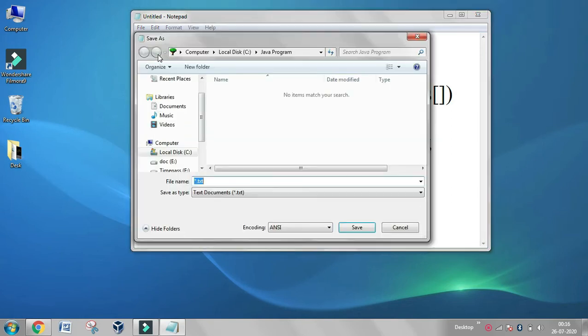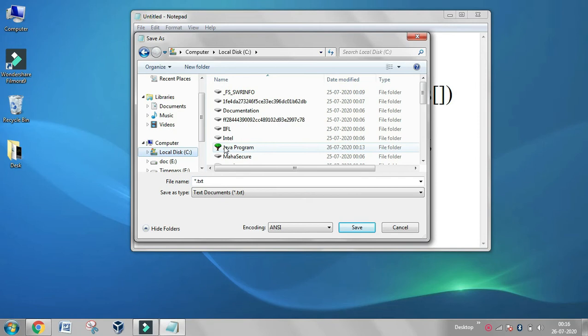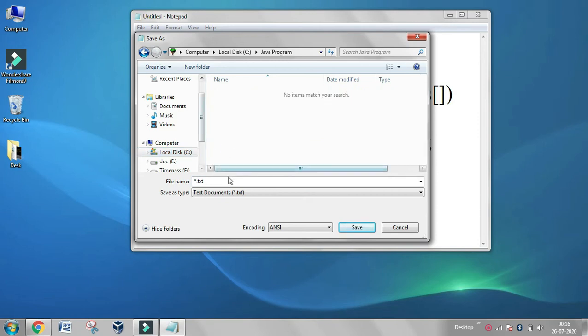Save. Go to the C drive, Java program folder. Type the name of the file, xyz.java. The file name and class name both are the same. Save.